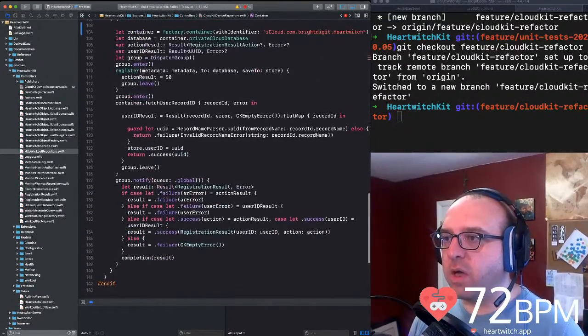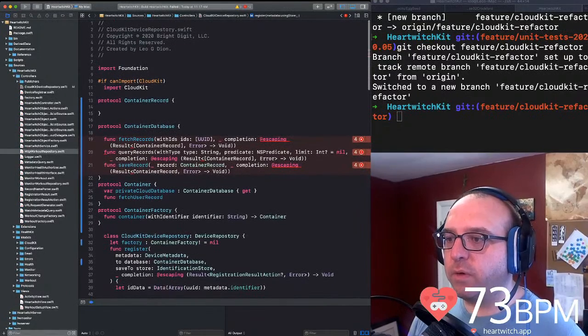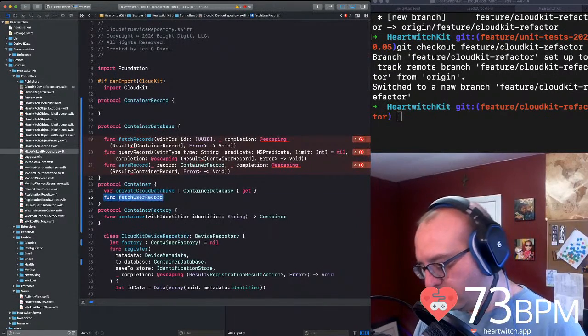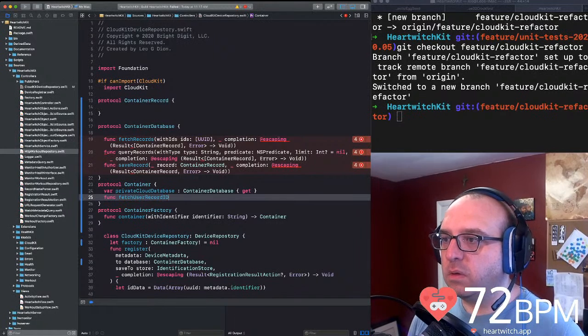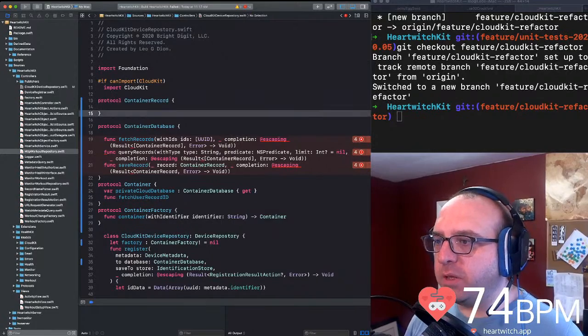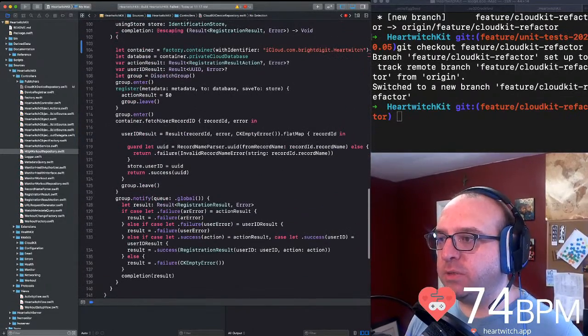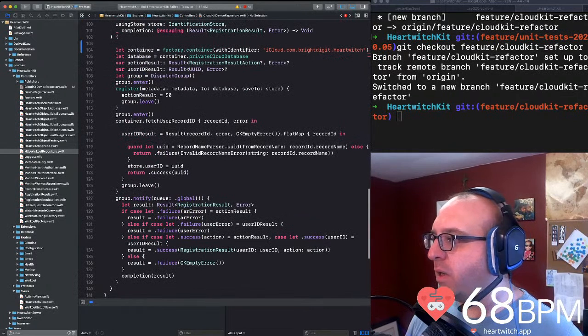Okay, where was I? Oh yeah, fetch user record ID. What do I got? This right here. Okay, and we will. What am I doing with this? Am I just moving it over to a UUID?